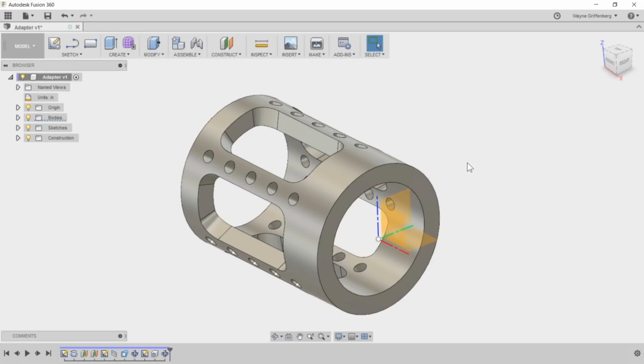And then just real quick before we move on here, Wayne, how can I determine if my Fusion is Ultimate or Base?